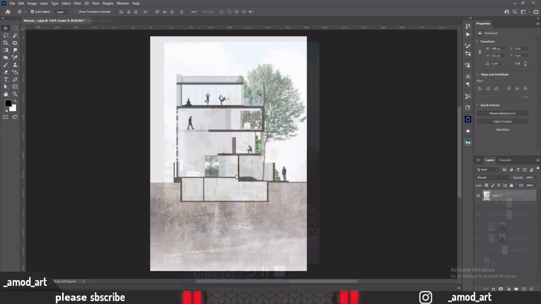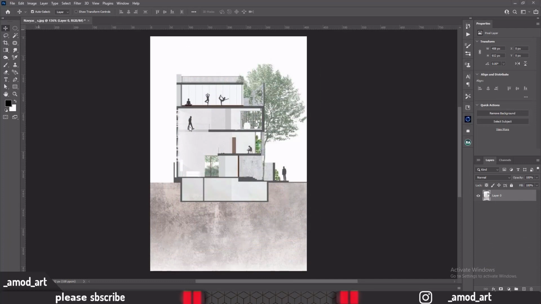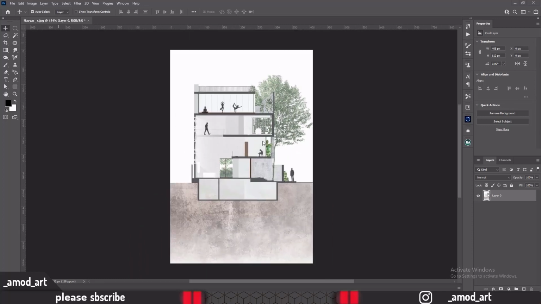You can make a personal brush. For example, I want to make this person for this render or section plan.